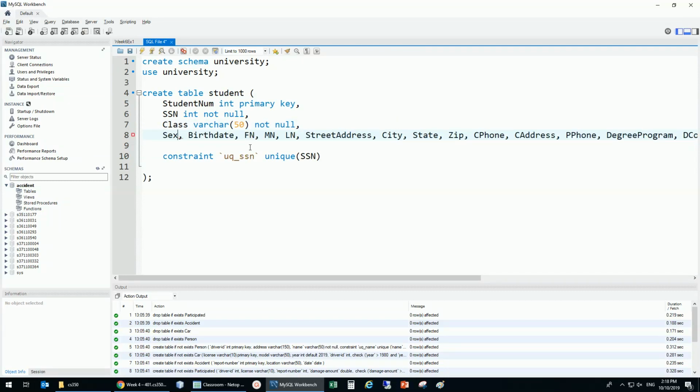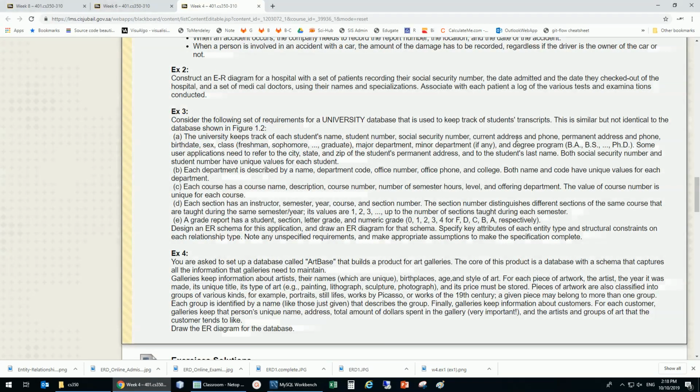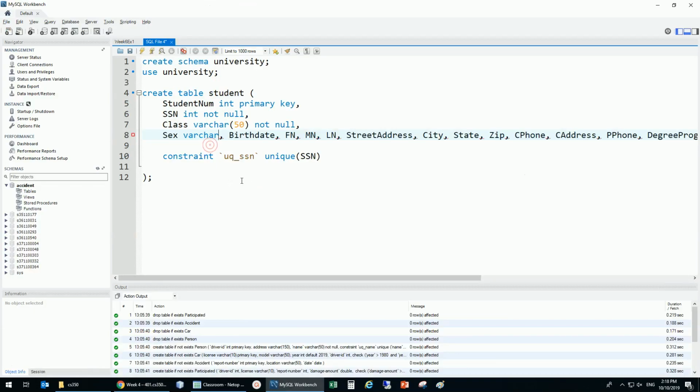The sex should be varchar as well. Do we have any information how it's stored? No. It could be varchar 1, for example, to be either M or F, right? But then if I want it to be varchar like this and not null, or maybe I can use a default, because maybe the default value is going to be M, which is the default value if nothing is given to us, if otherwise not mentioned.